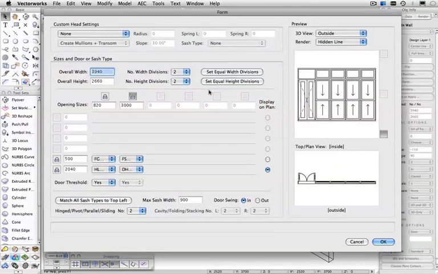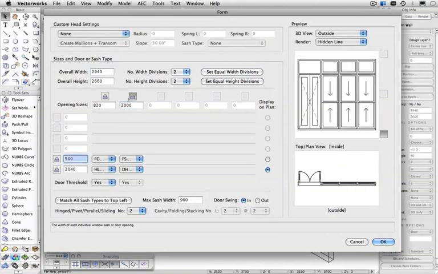So this way, if I set this back down to 2000, then this is going to adjust accordingly so that we're compliant with this number here. So this way you can fill out large areas of glazing with subdivisions and not have to worry about creating multiple width divisions. You just change this number here and you're good to go.